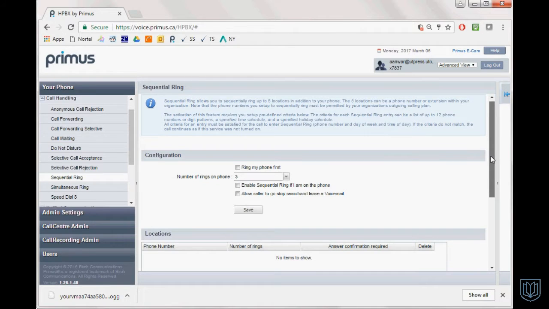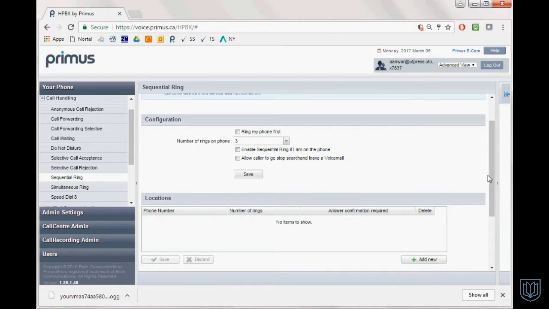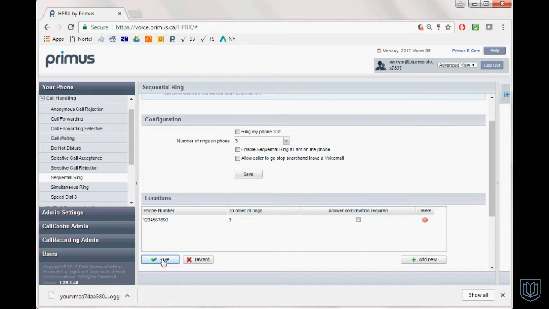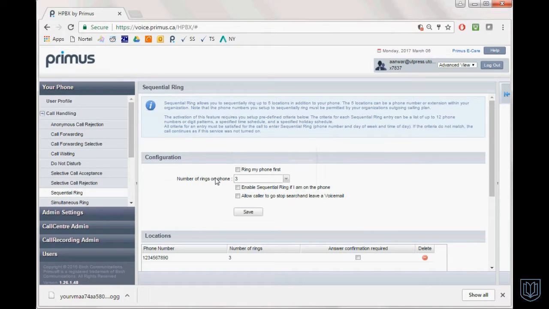So if a user calls, it will first ring on your desk phone, followed by whatever number you enter in here, and take turns sequentially between them. This way, if you're at your desk, you can pick up from your desk phone, but if you're not, it will eventually switch over to your cell phone depending on how many rings you set it to.